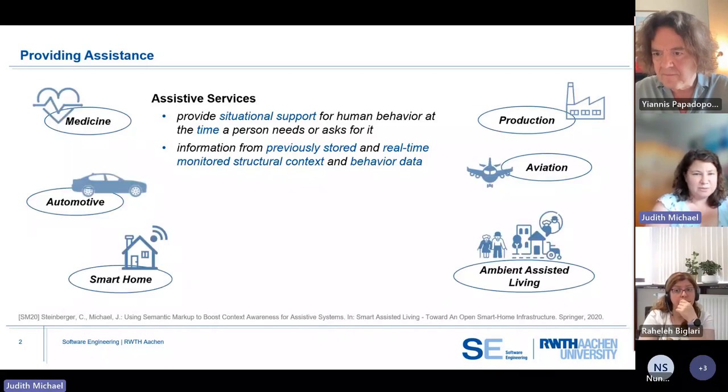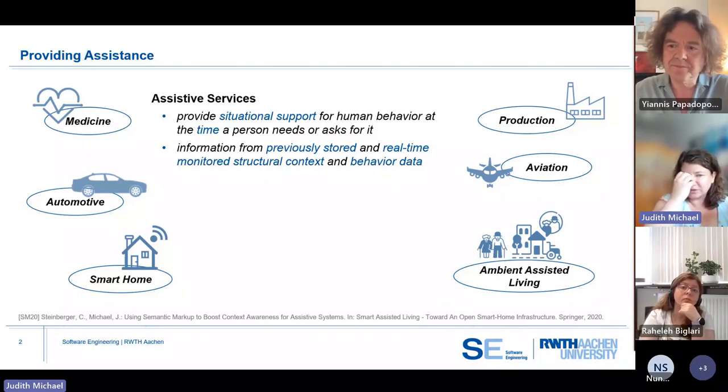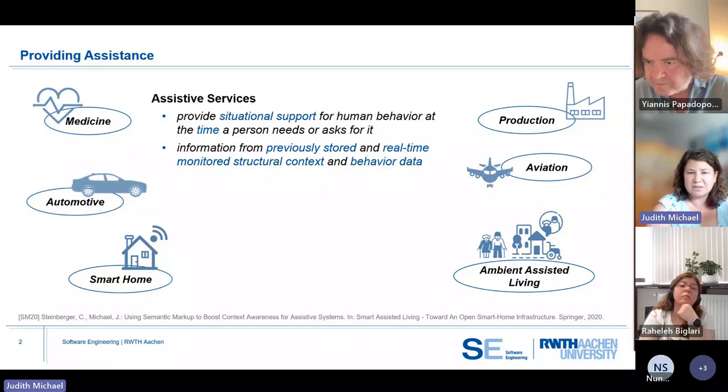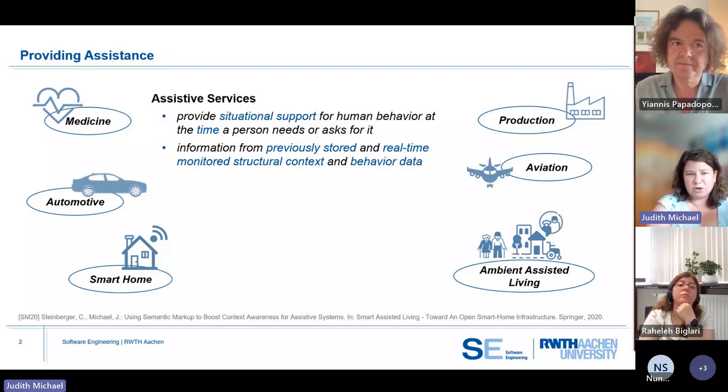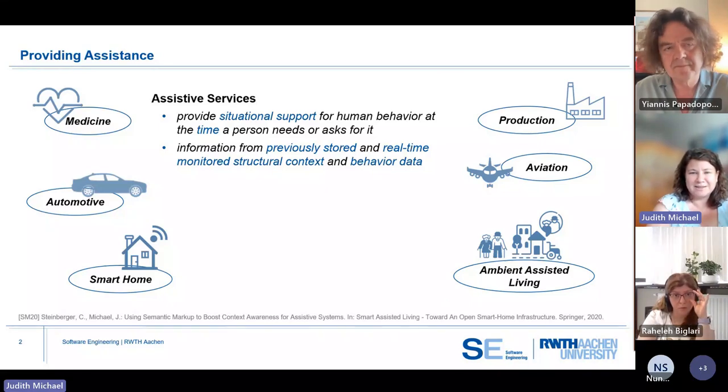The application domains where we can use such assistance are very broad, from medicine to automotive domain to smart homes, ambient assisted living, where we can support the elderly, up to aviation. And a lot of the use cases we're working on are in production, as we are part of the German Cluster of Excellence Internet of Production and have a lot of chairs working in mechanical engineering on this domain.